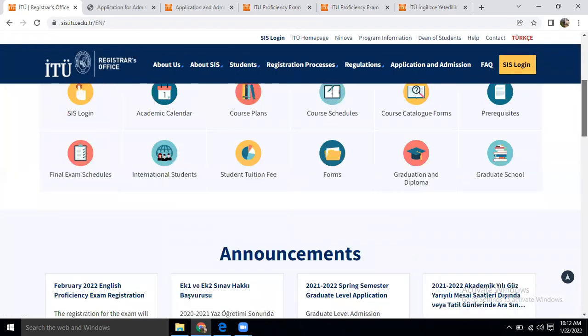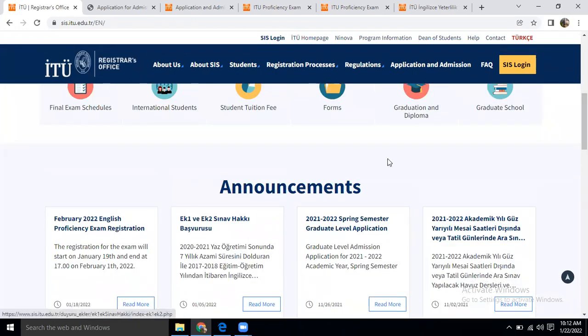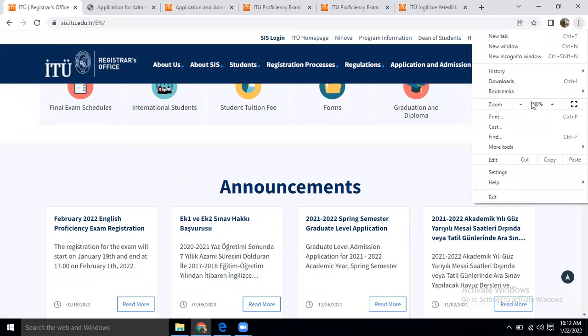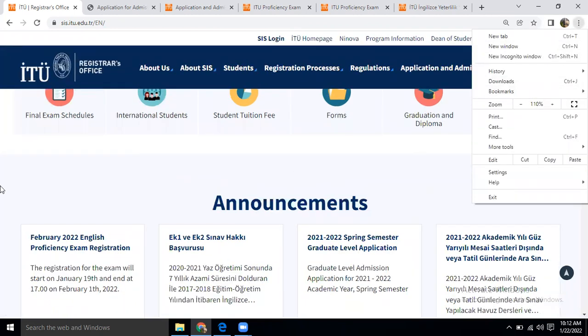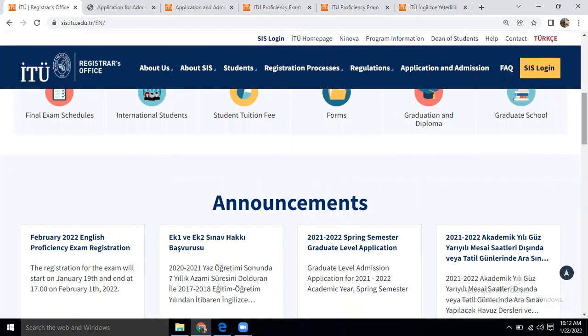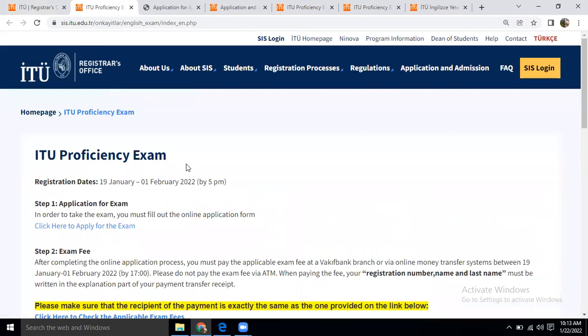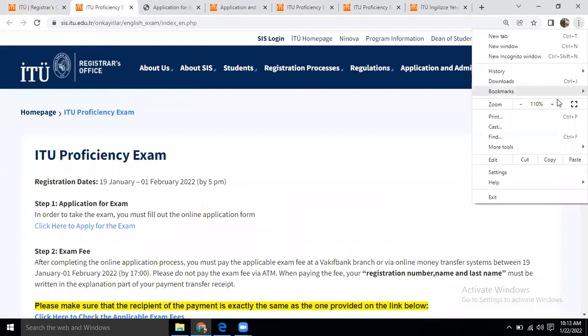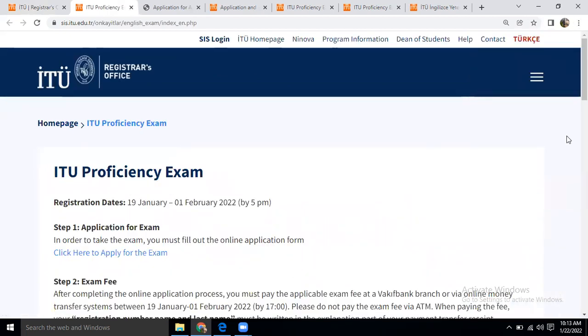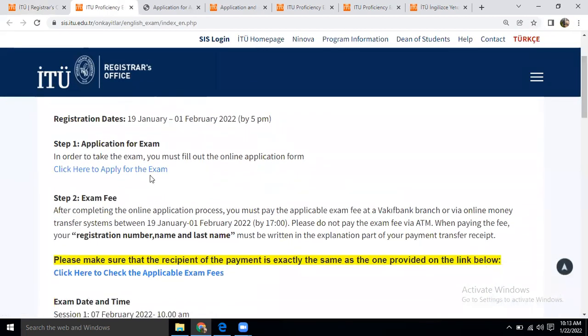Now, if I click on this one, here I can see many things. Announcements are there. So what is the recent announcement? The announcement is related to the English proficiency exam registration. I have already clicked on that. If I click on that, it will guide me to the different situations related to the exam, like here is the proficiency exam, and I can apply and fill out the form through this link. Even if I am a foreigner, I can apply for this one.